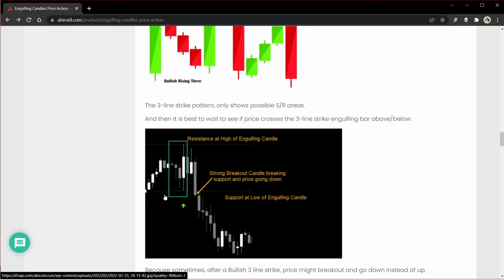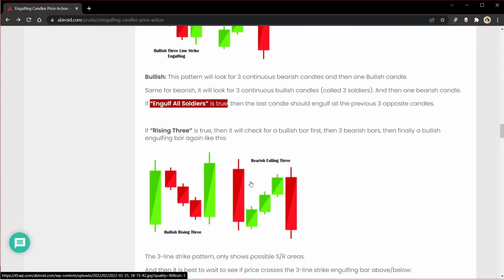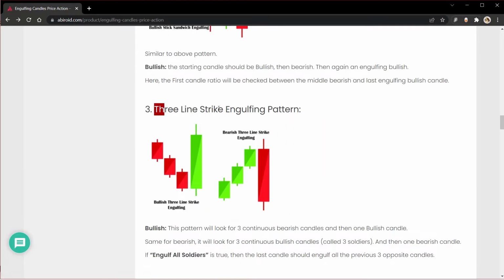Because right here suppose we have a bullish arrow but a very strong breakout bar breaks this support area. In that case price will go in the opposite direction. So with this 3-line strike pattern, just be careful that after this pattern occurs, wait for a few more bars to make sure that either that resistance is broken or that support is broken.